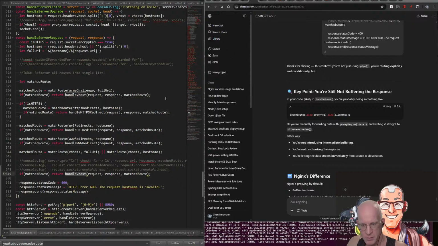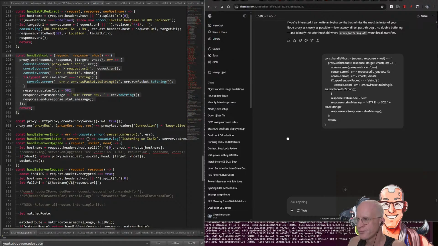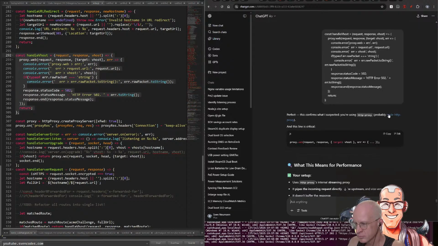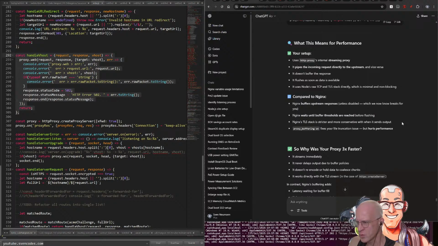So it says in handle vhost, handle vhost. Let's see. Okay. His buffers option is unless disabled, which we now know it breaks for you. Breaks until buffer thresholds are reached before flushing. More conservative when it sends output.